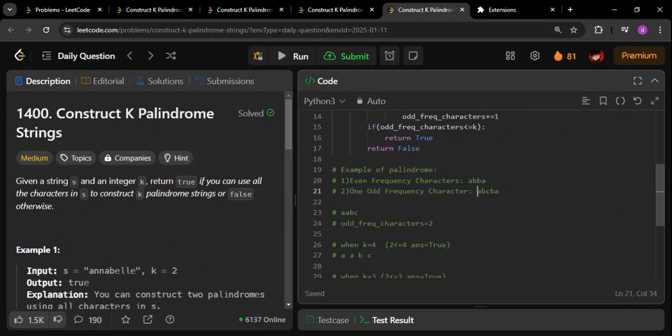If we have more than one odd frequency character, then it will be a challenge for us to create a palindromic string. The idea here is each odd frequency character should be in the center of a palindrome. As simple as that, it should be in the center. If it is not in the center, we cannot form a palindrome out of it. This is something I want you to pay attention to, because the whole question is revolving around this topic.